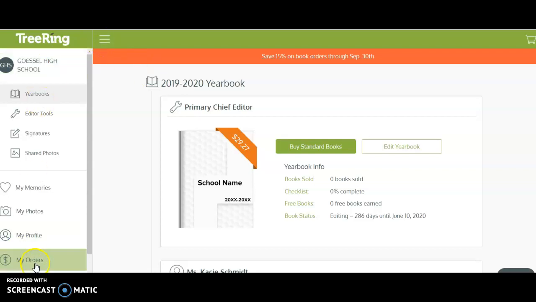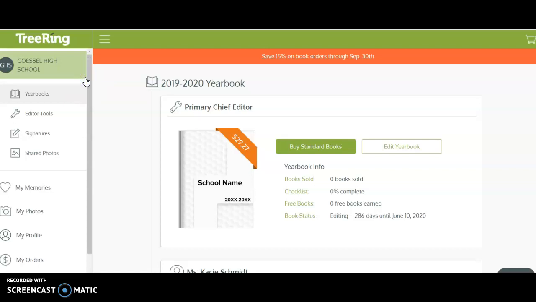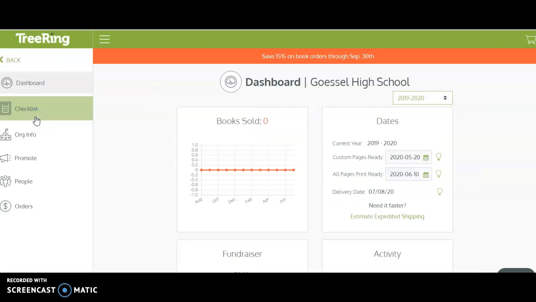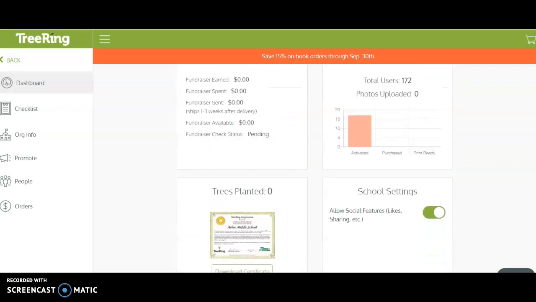Over here on the left toolbar, you see there's going to be some options. We are almost only using anything in the editor tools. When you click on yearbooks, that's when you see the list of all the yearbooks for all the years. When we go into the editor tools, that's where we can see and work in our yearbook. So the dashboard gives us some information over kind of marketing sort of things.